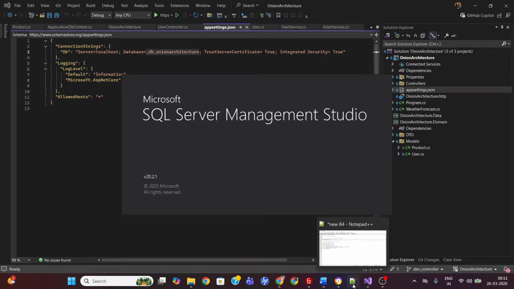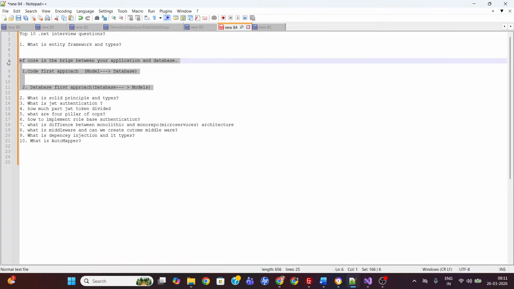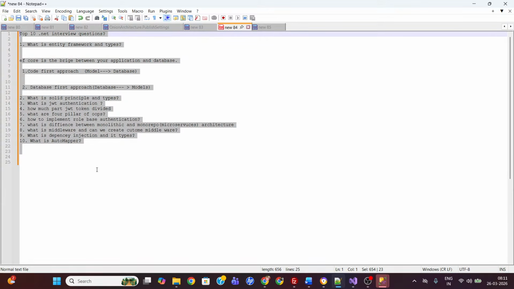So these are the most important questions. Not only read the simple definition, you have to know how we can implement these things practically. Then you are able to answer in an interview. When you just read the definition and anyone asks you cross questions, at that time you are not able to answer. So try to cover all these top 10 questions practically.